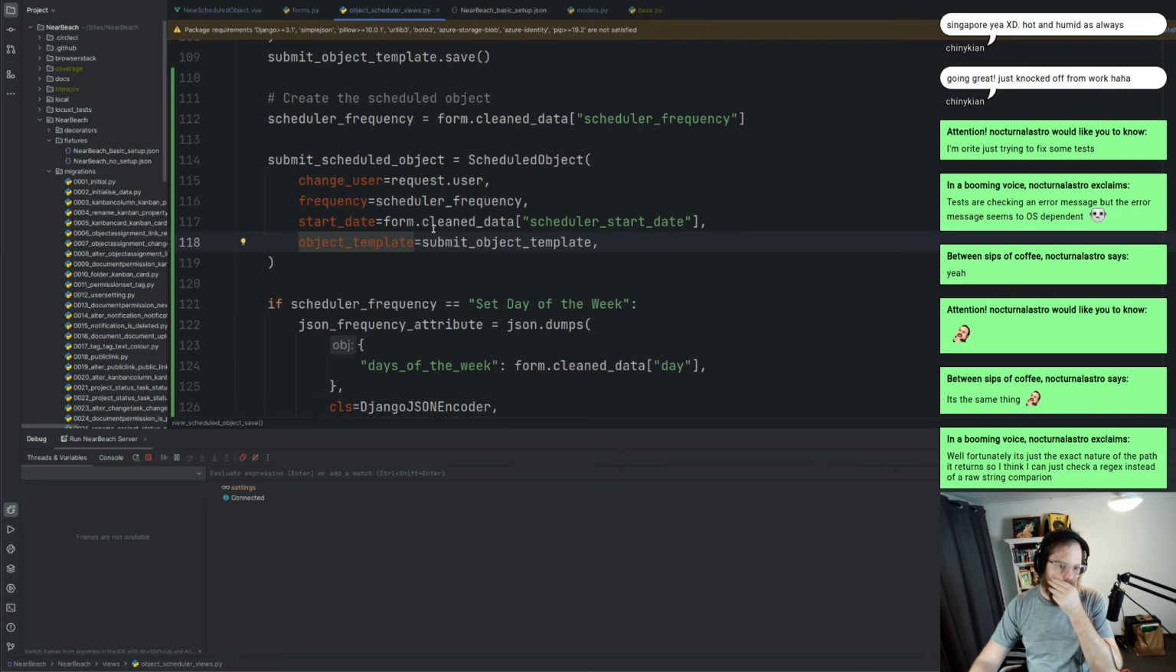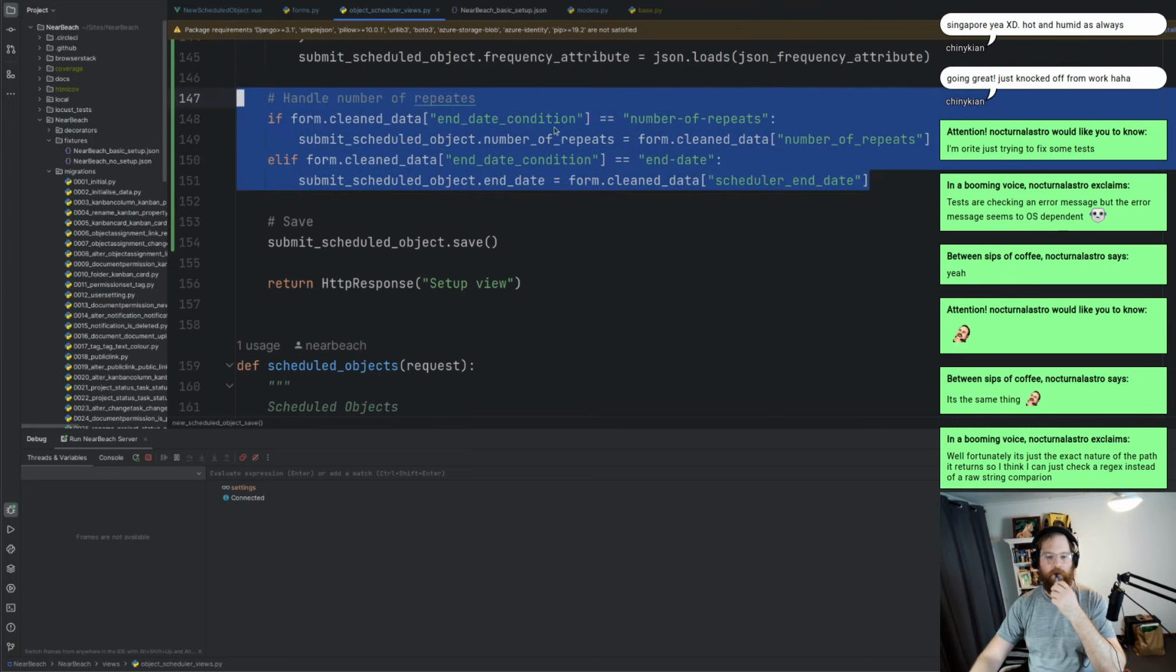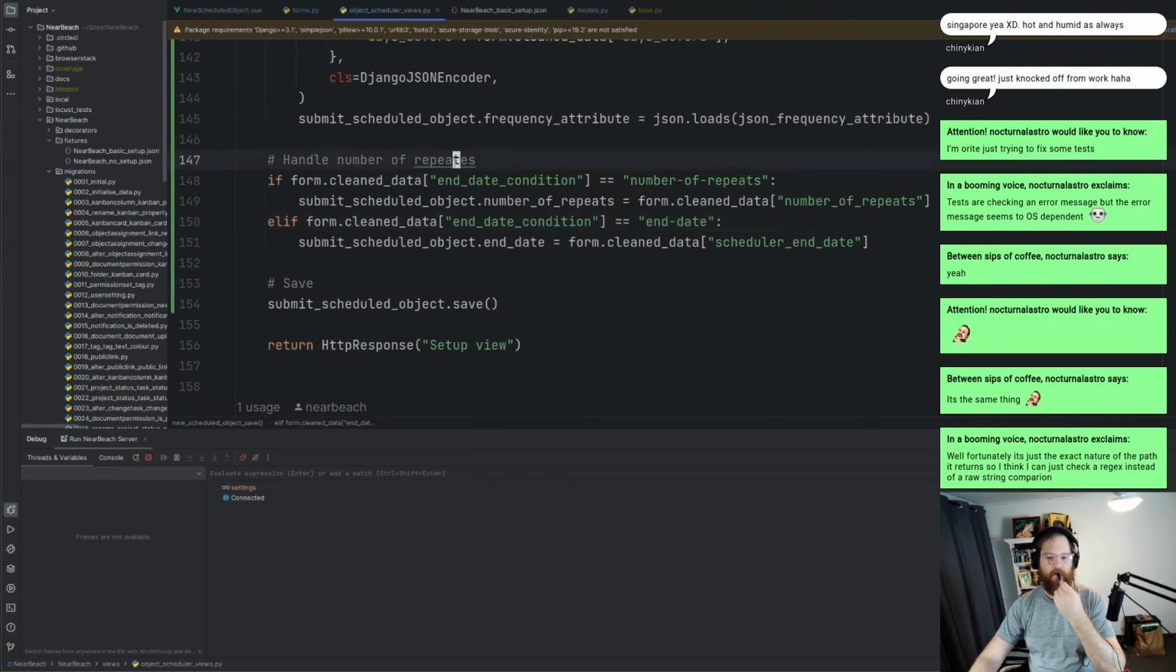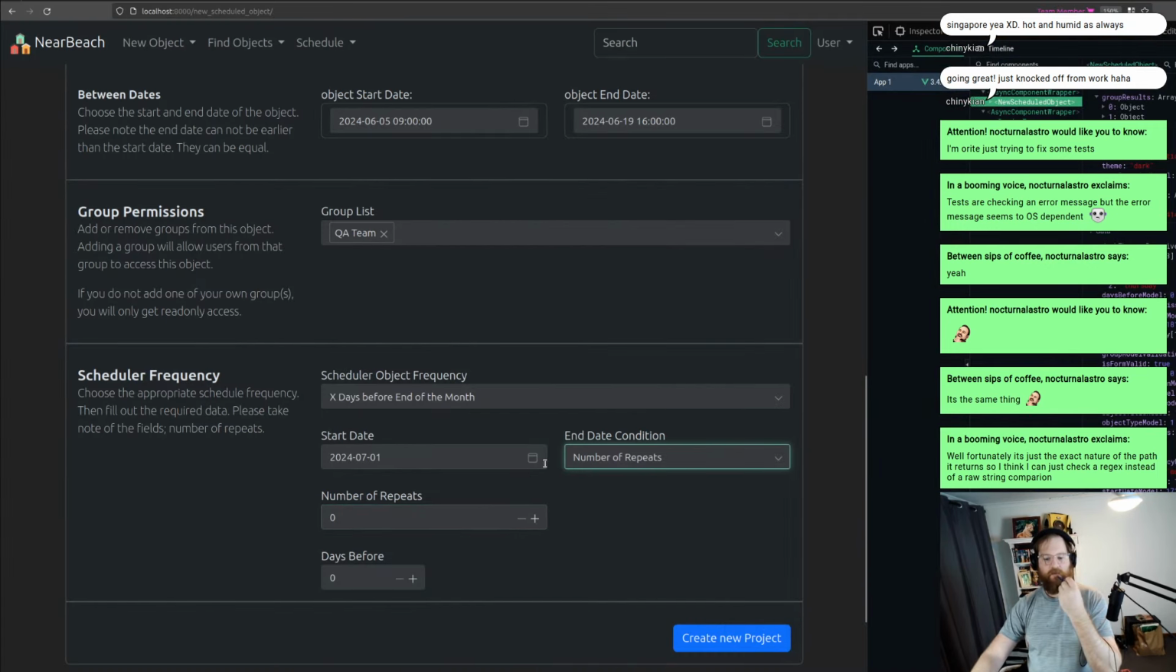Like so. That way end date is going to be blank, meaning we don't need to worry about it at all. I'm liking that. And then, yeah, all we're worrying about is this stuff. Okay, and then we handle that. We've handled all of that, number of repeats and all that kind of stuff.